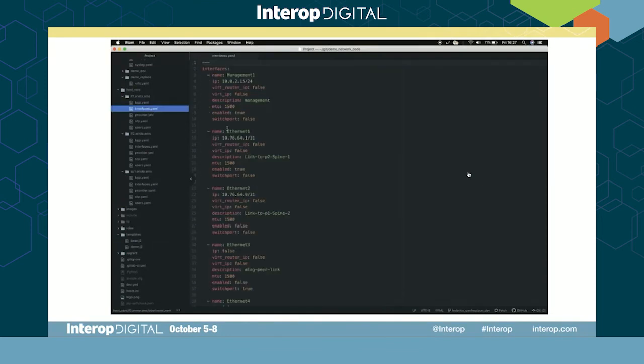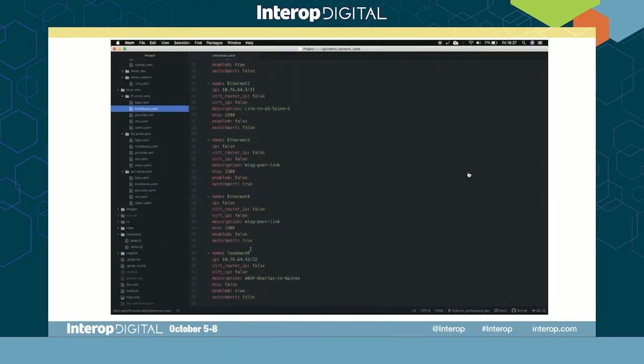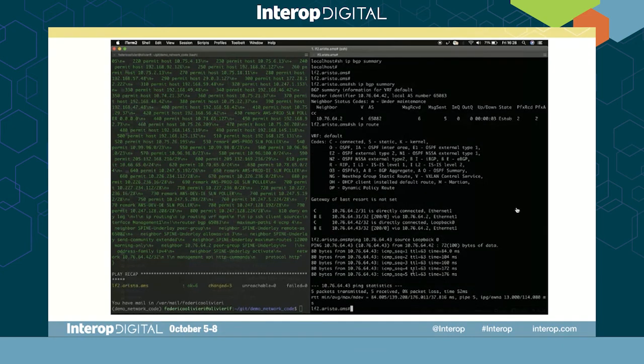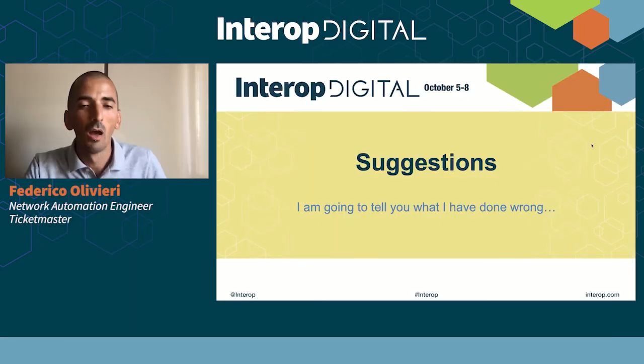As you can see here, these are the interfaces defined for my switch. This is the loopback of leaf 1. We can ping it. Yeah, that's pretty much it.